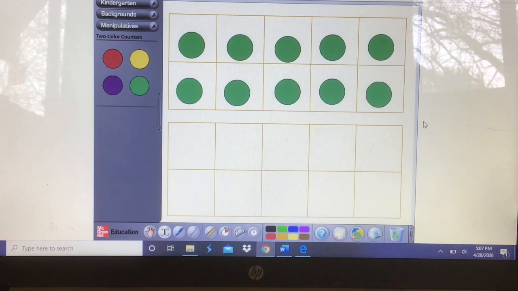If you remember the last couple of weeks, we've been working on 11 through 19, how to show them in 10 frames, and how to write the numbers. This week, we are going to start looking at the number 20 and the numbers beyond 20 in 10 frames and how to write them.